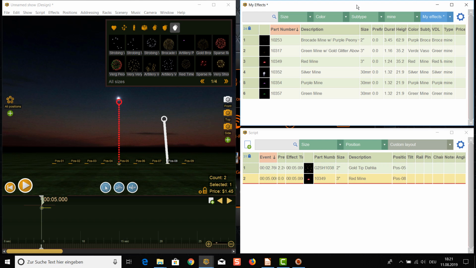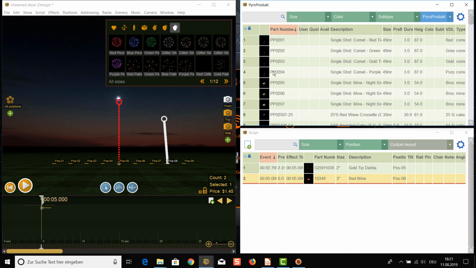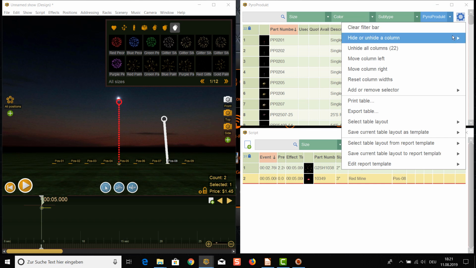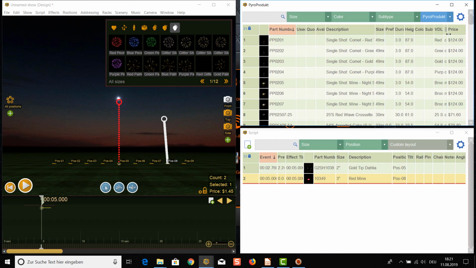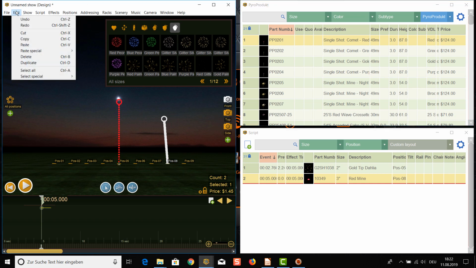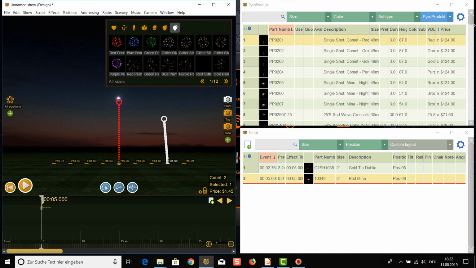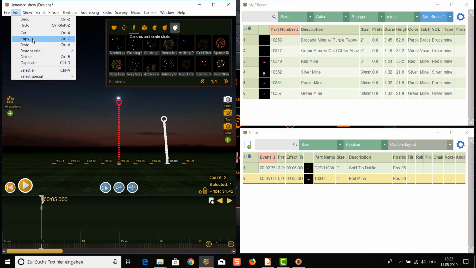If you want to create your own effect database, it's sometimes helpful to copy effects from the other effect databases to My Effects, because you want to change them, or the prices are not the prices you use. So for example, these are the standard prices, and for the single shot, this is a package price. Now I can mark the effect, and I go to edit, copy, or use the shortcut Ctrl-C, switch back to My Effects, and then I can of course edit and paste it.